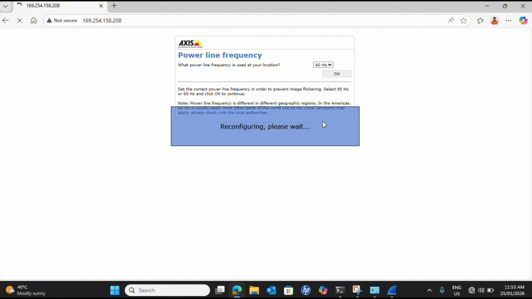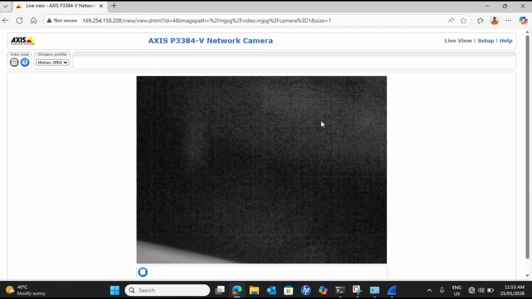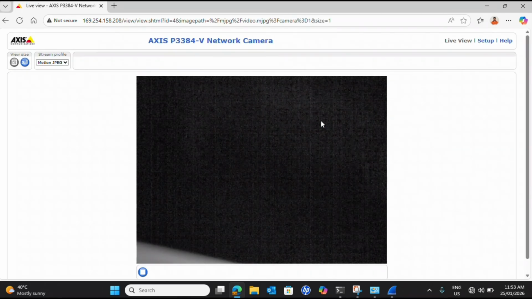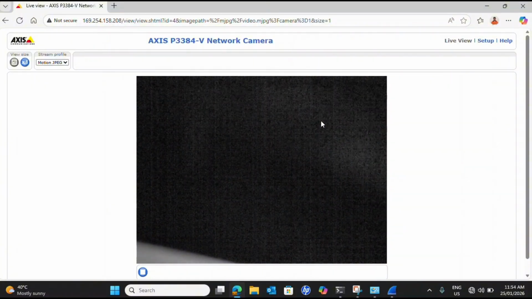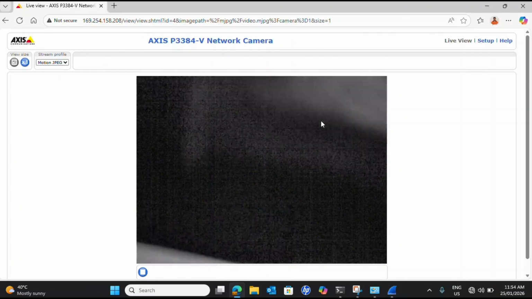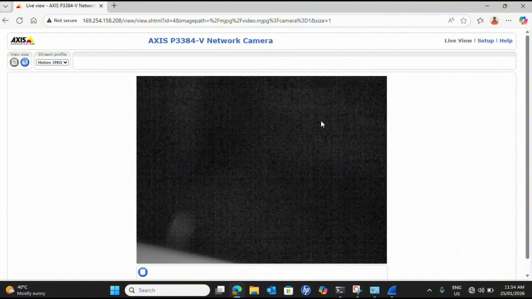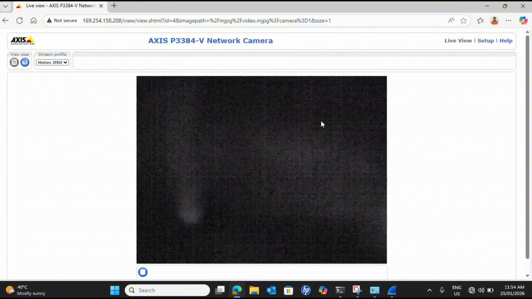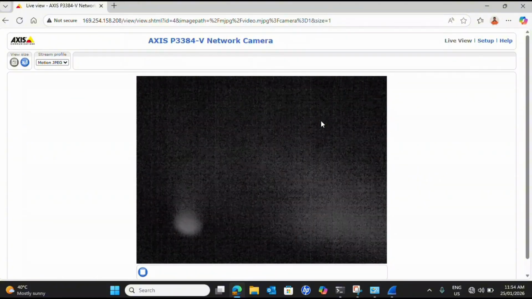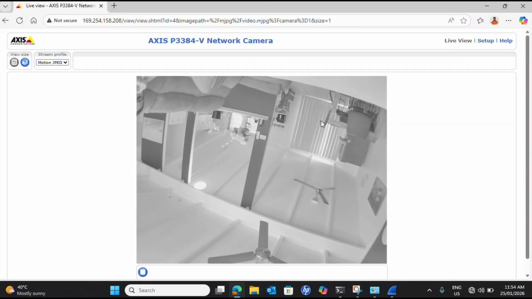Here it will show the configuration. Wait. Now yeah, we can see our camera. I think I didn't put the cover on well, so the camera is blurry. I will try to remove its base. So here I'm removing it. Oh yeah, we can see our camera.